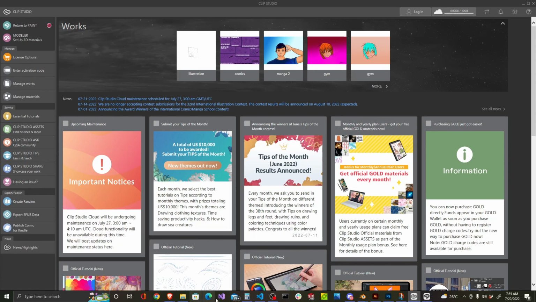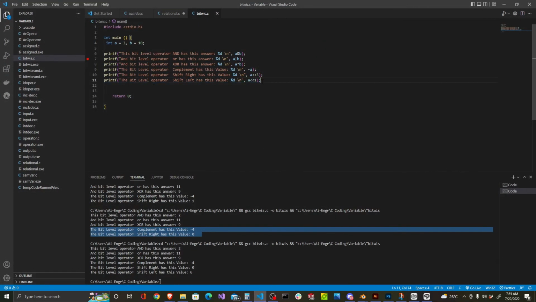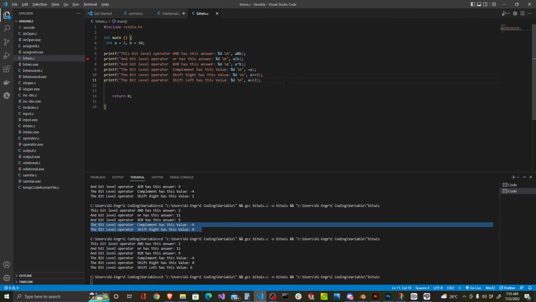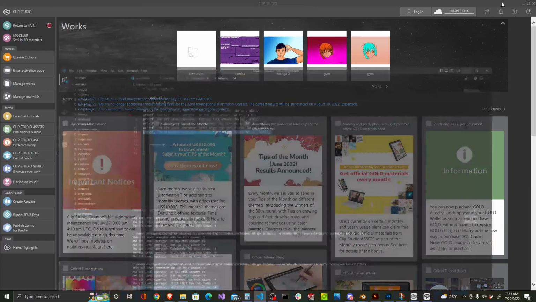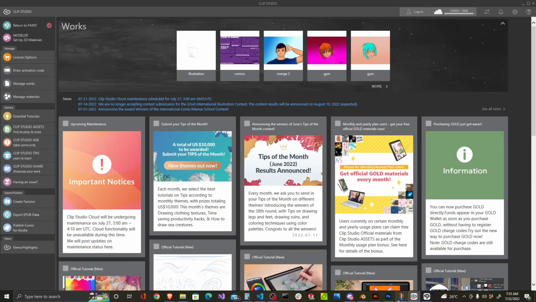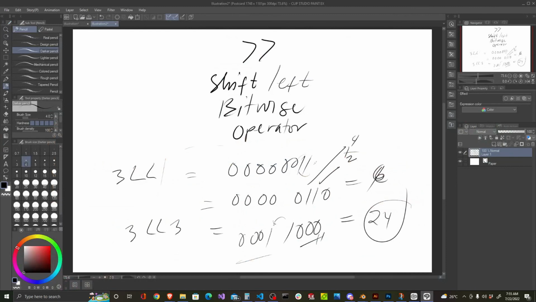And also here we're gonna move it by 3, so let's run this one, and as you can see in here, it is 24. It's the same with our answer here, right? So it's 24. So that's how it works, guys.